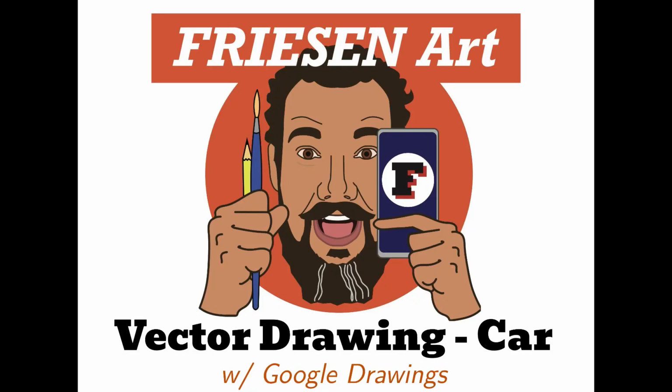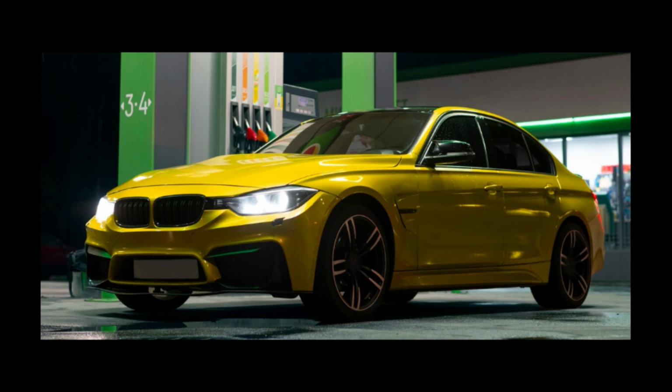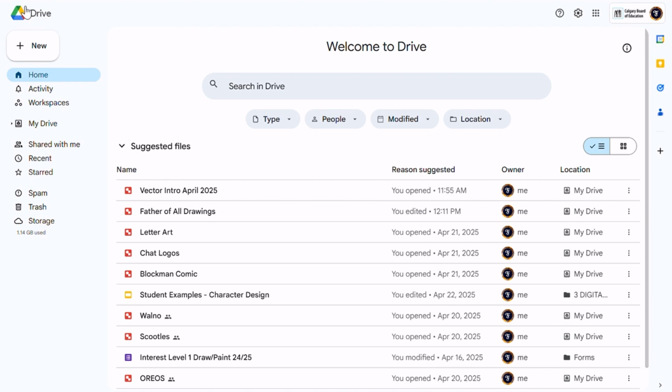Welcome to Vector Art with Google Drawings, and this time we're going to draw a car. So any object, any person can be drawn. Here's where I'm taking my reference, and here is the final product, which looks pretty good. Smooth lines and flat colors.